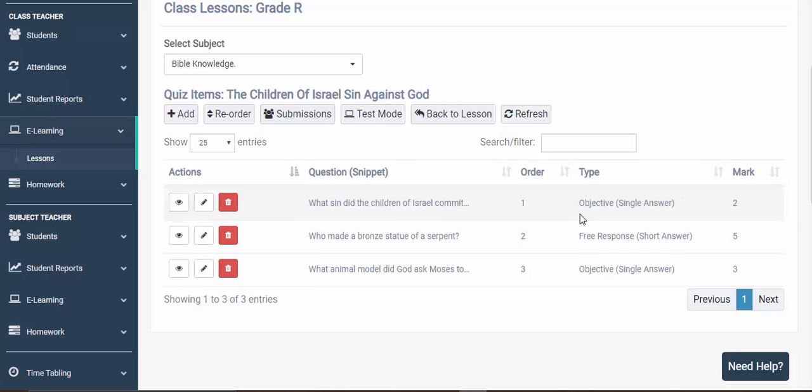Now the quiz items are of different types. You see this one is of objective, single answer, free response, objective. I will explain this when we get to the art page. Then we see the mark that each of the quiz items have.